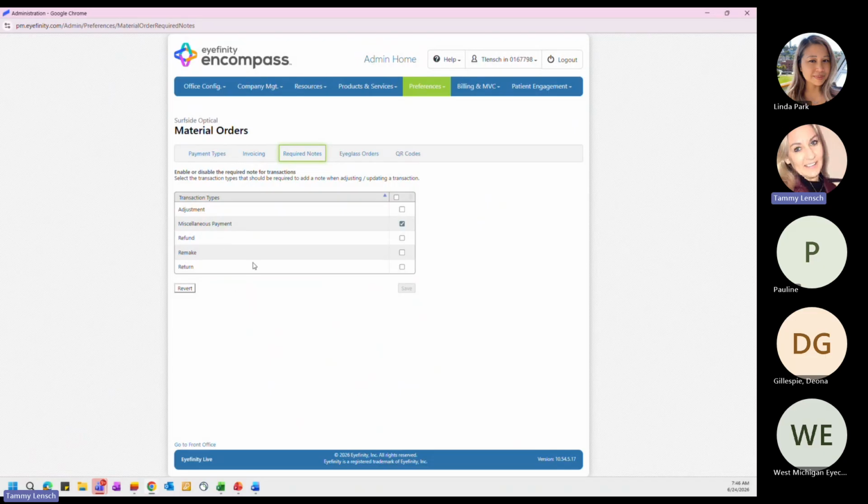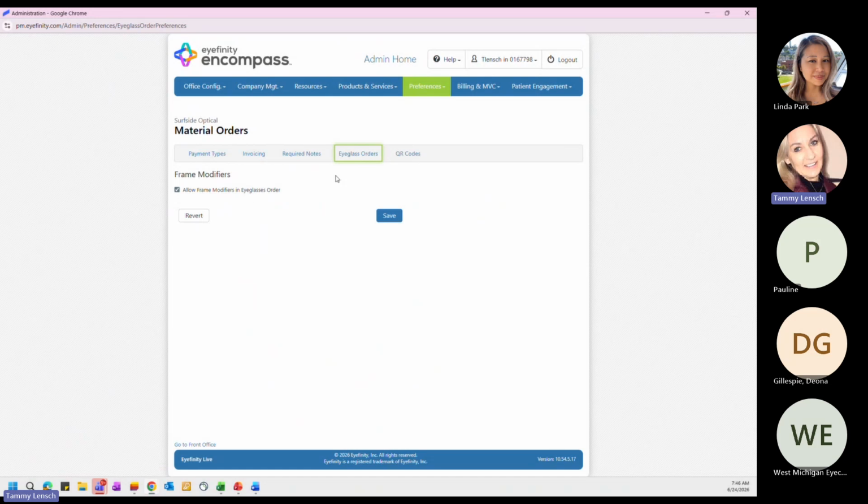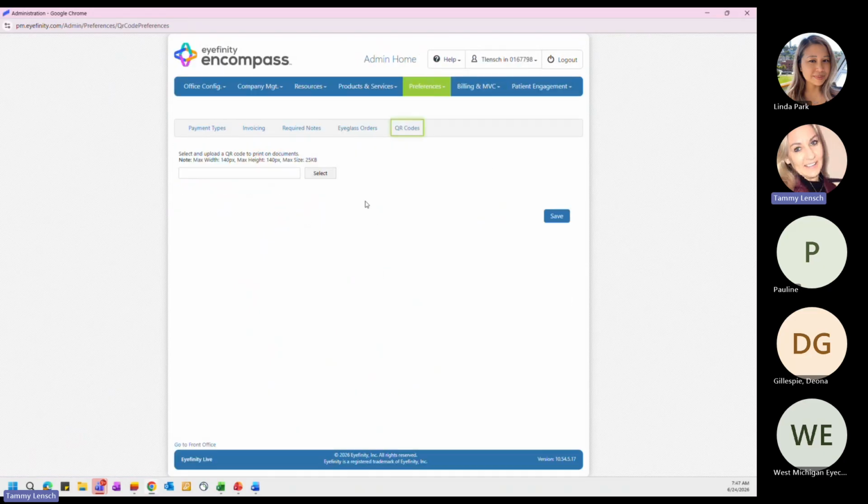And there are reports that you can run to follow up on required notes. The only one under eyeglass orders is, do you want the frame modifiers in the eyeglass order? And that's a check. I believe this is specific to insurance types. It's not something that everybody has turned on, but now there is functionality in here for somebody who needs it. And then the QR code. The system's designed now, with one of our last updates, so you can put in your QR code. You would do that here. We give you the measurements and the sizes and those types of things there.